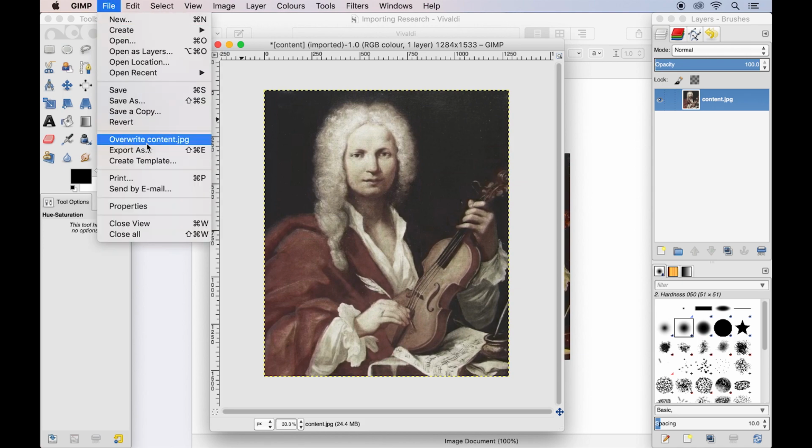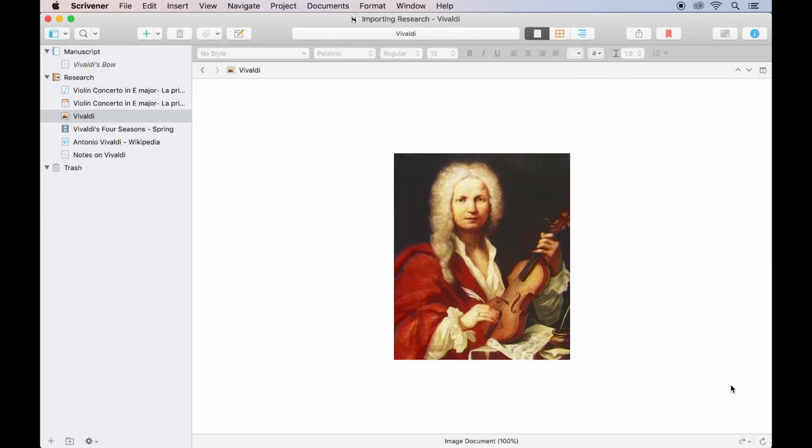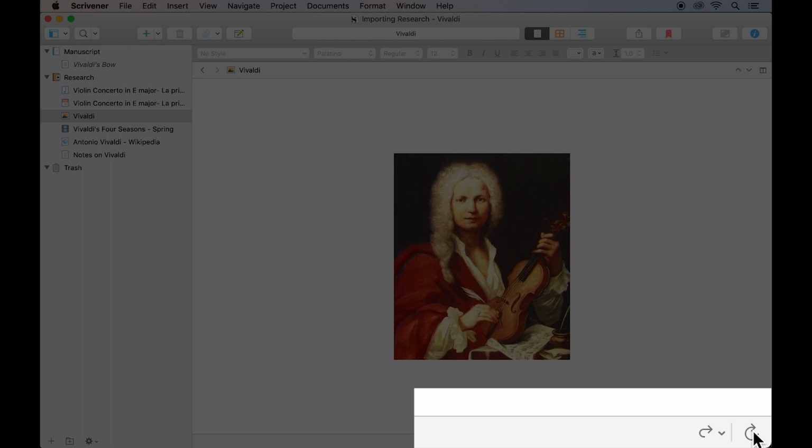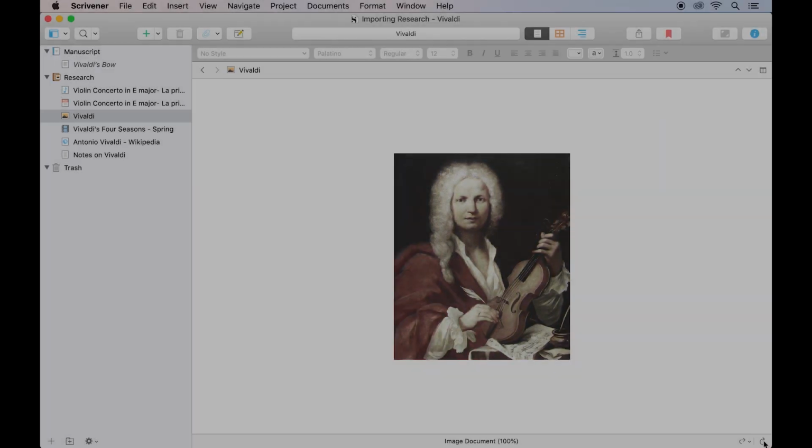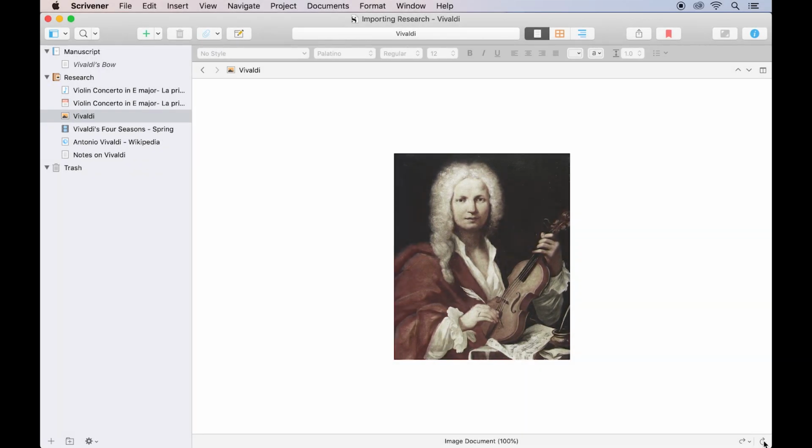Back in Scrivener, you'll notice this hasn't made any changes yet, but I can click the refresh button on the right of the footer bar to reload the file from disk, updating the image saved in the Scrivener project, and the changes will now appear.